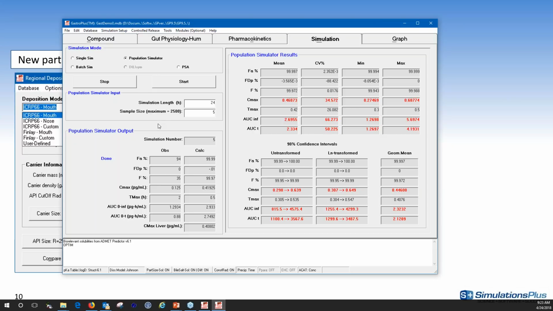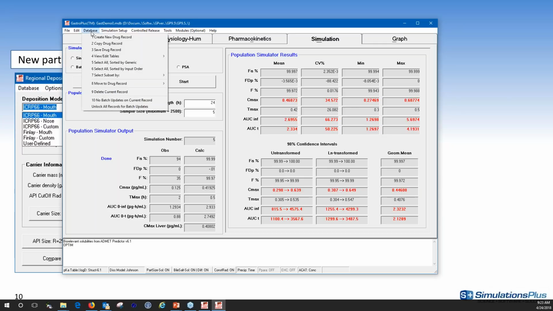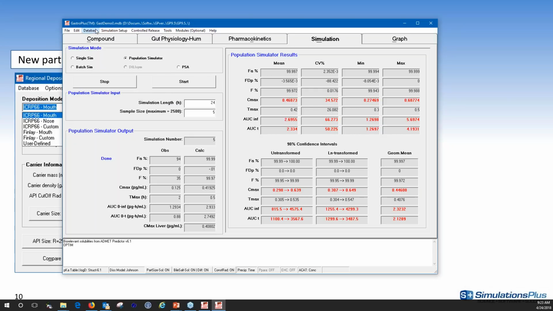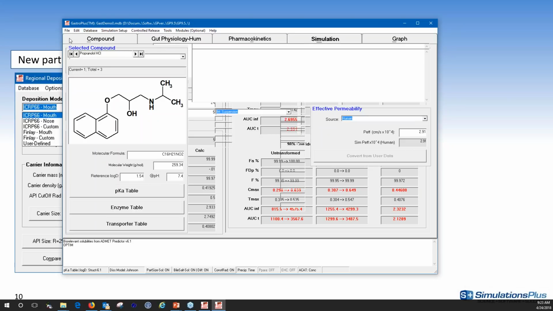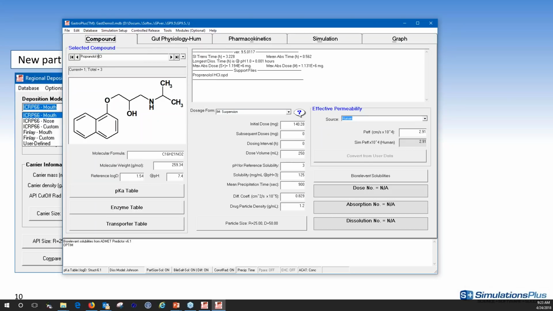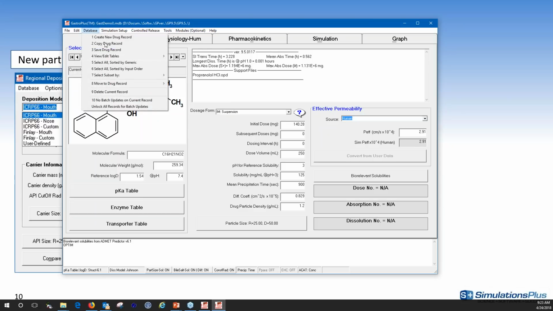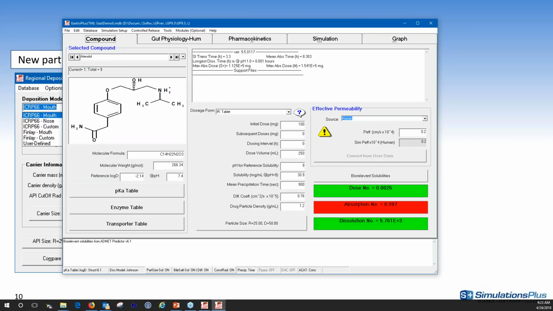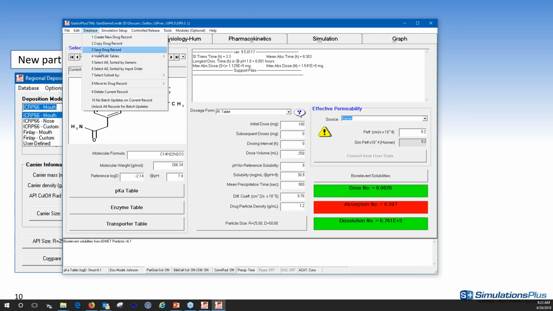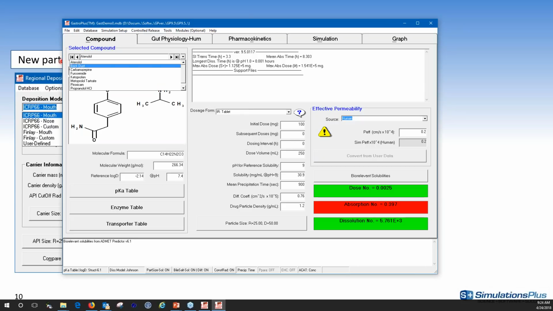Is it possible to reorder drug or chemical records in the database file in GastroPlus or within the database? You cannot reorder them physically in the database. All you can do is reorder how they are displayed. So you can, let's say, do them in alphabetical order. If you go to database, select by generic, you will see them here sorted alphabetically.